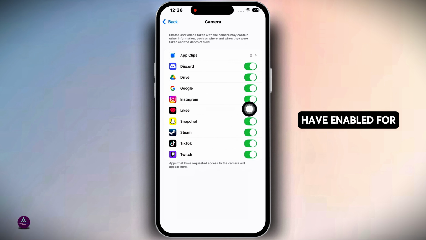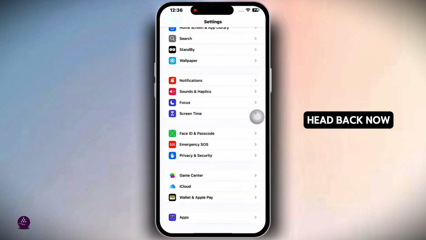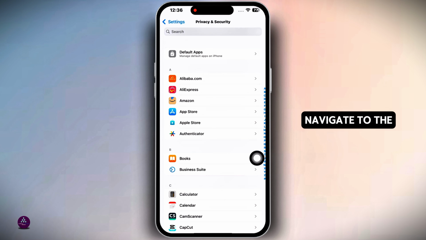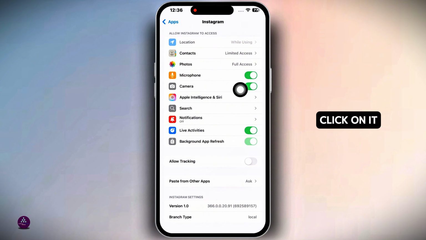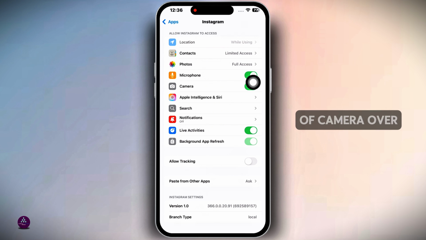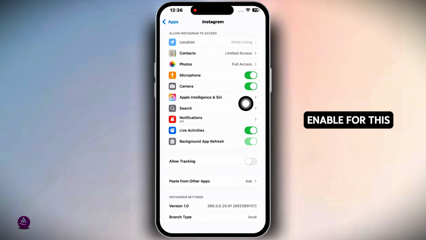Make sure you have enabled for the option of Instagram over here. If not, you can disable it and again enable it. Then you can head back. Now, scroll down and navigate to the option Apps. Search for the app Instagram. After app appears, click on it. Now, you might find the option of camera over here and you can enable for this option.